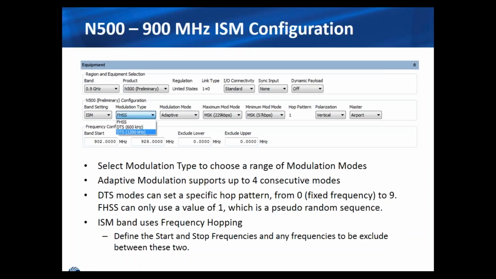If the modulation type is set to FHSS, then the radio has to use a pseudo random hopping sequence, which is defined by a hop pattern set to 1. In DTS modes, other hop pattern options are available, where a value of 0 will be used as a fixed frequency, and values from 2 to 9 will use a uniform step through the frequency list, where the step size is determined by the hop pattern value.